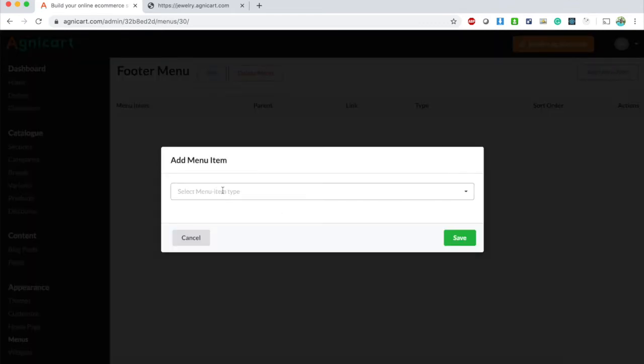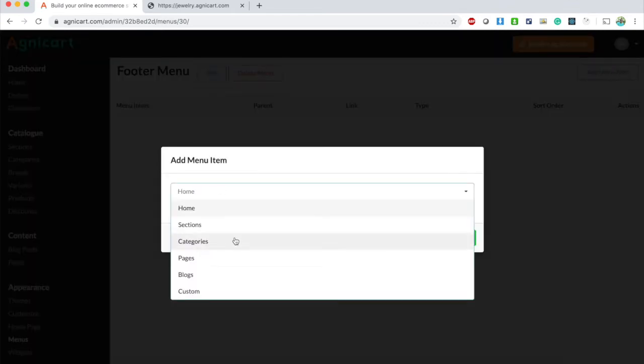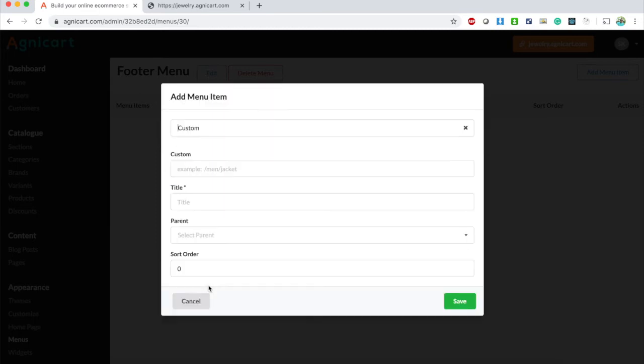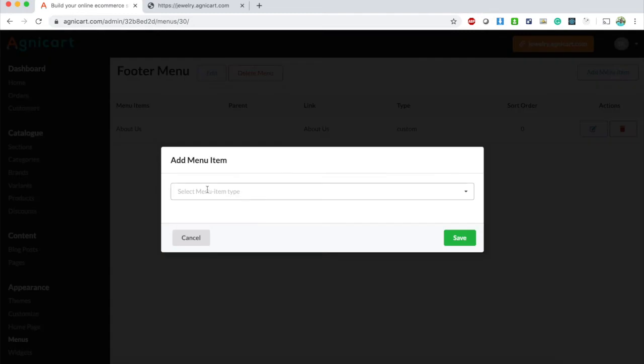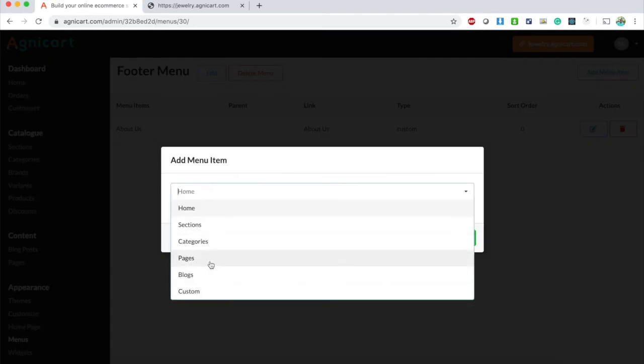So it will be a header, and the menu item type is custom because we just want a text. So I'll just add about us. Title is about us. It's 0 and I'll save it. All right, here you have about us, and I'll add another menu item.